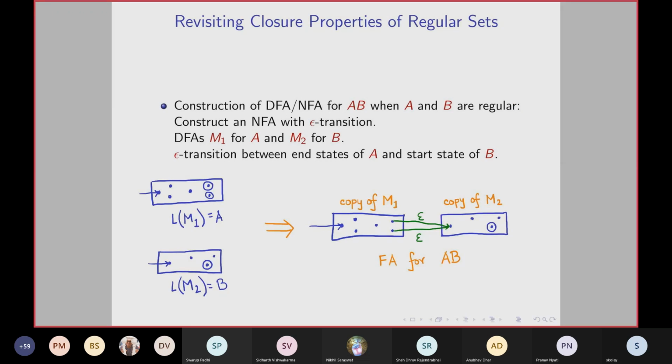Now that we have epsilon transitions and we know that NFAs with epsilon transitions have the same computational power as DFAs, meaning NFAs with epsilon transitions are also accepting exactly regular sets, if I am given two regular sets A and B, can I check whether AB is a regular set or not? I can easily define an NFA with epsilon transitions for the language AB, and this will prove that it's a regular set in the following way.